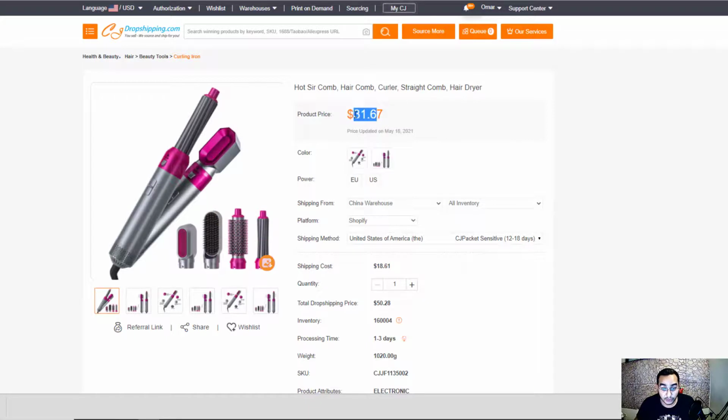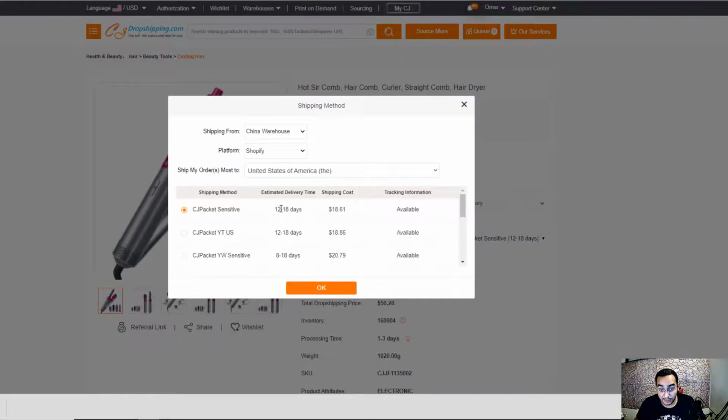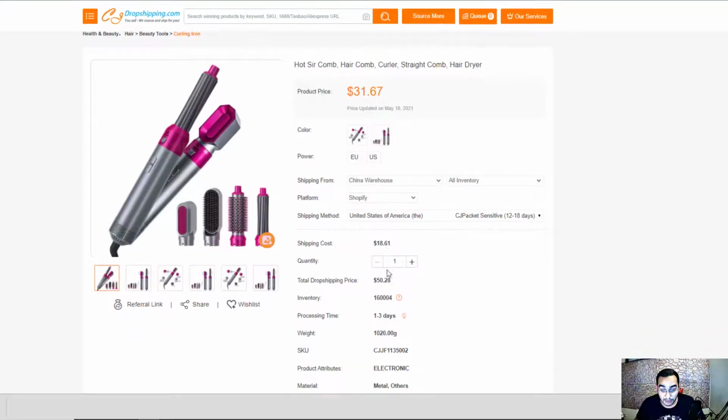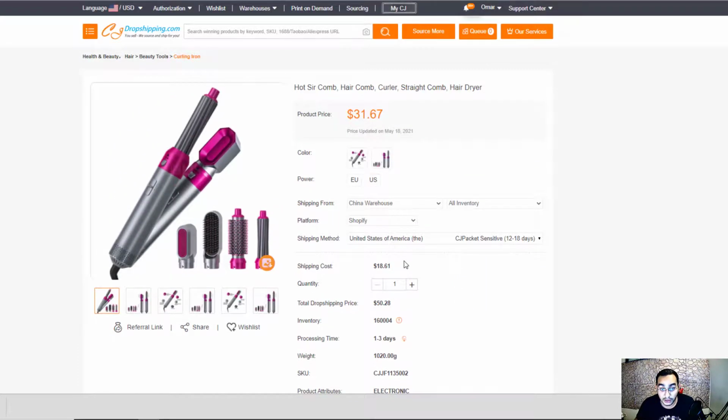The product cost is $31, but with the shipping, because it's electronics and you get 12-day shipping, it will come up to a total of $50. We were selling this product for $100, so that's a $50 profit margin, pure profit margin, and proved product. So feel free to duplicate the exact same product and use it in your store and start selling.